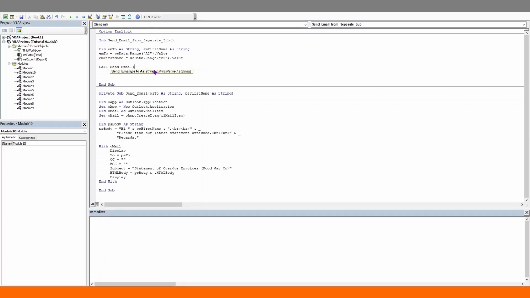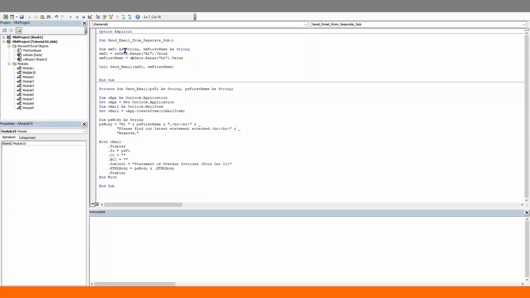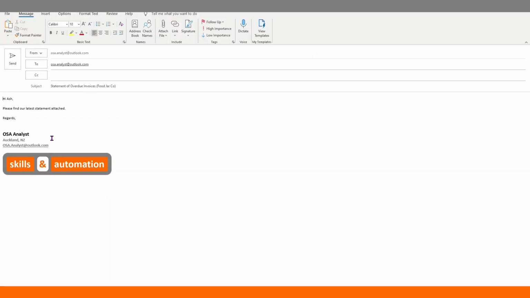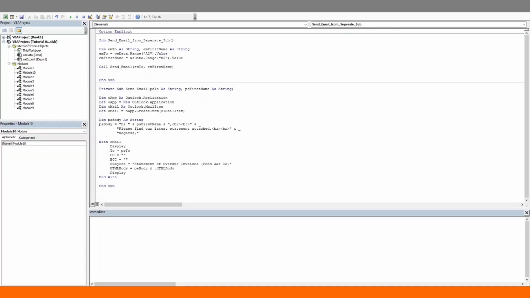Let's do that. So the first argument will be our to variable. Copy this, paste it here. And the next one is our first name. Copy that and paste it here as well. And that's it. Let's run this and see if it works. Great. Everything seems to have worked fine. And our private sub has successfully taken the parameters that we passed from our main sub procedure. Now let's move on to our final coding section.